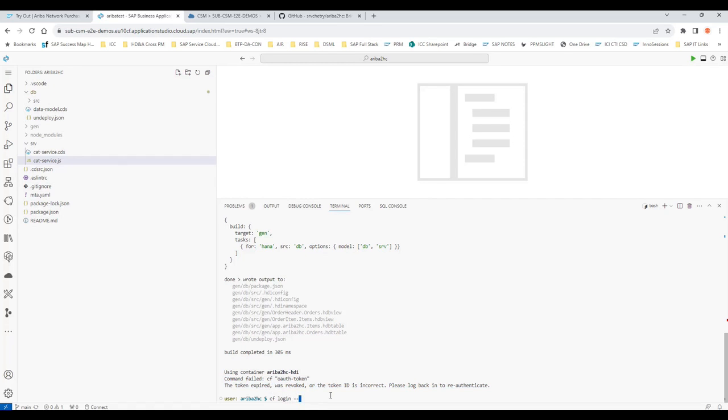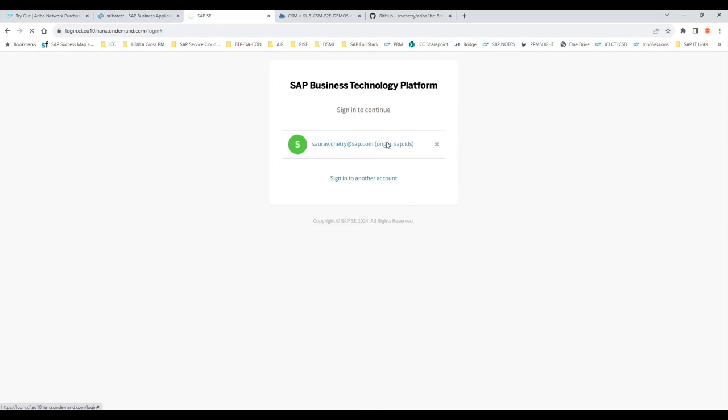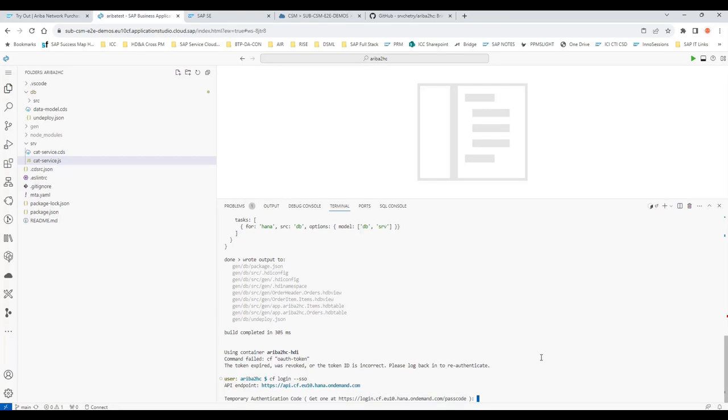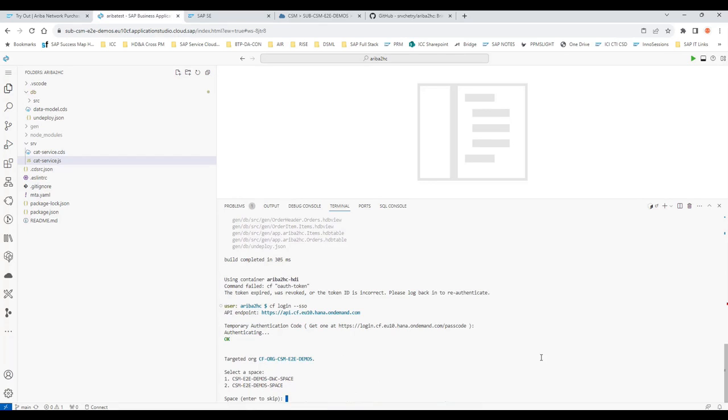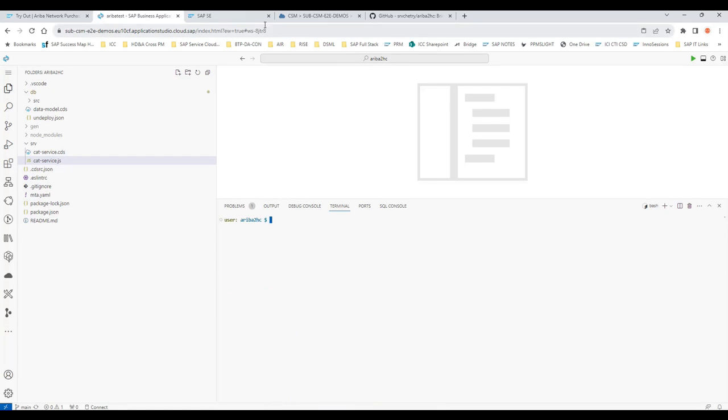To log in, you just need to run cf login sso, and once you do that, you need to authenticate yourself. Once you are authenticated, choose the space that you would like to deploy to or connect to. Once you are connected, you are good to deploy. So let me clear the screen for you and run the deployment.